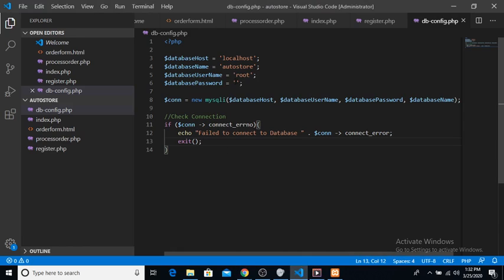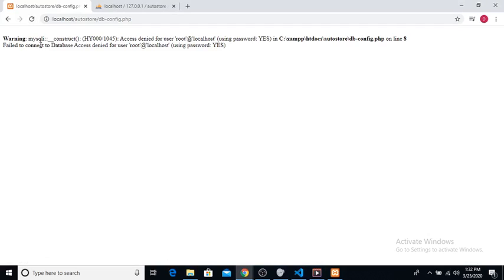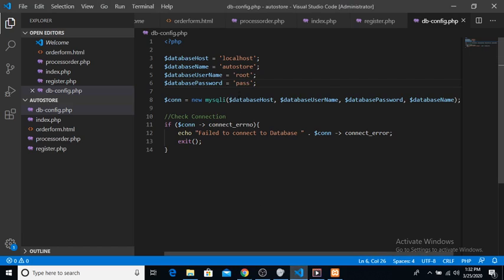So to double check this, let's say we had entered a password. Let's say we had passed for our password. We know that's incorrect, so we come back and refresh this. You're going to see that access is denied for root user. Okay, it failed to connect to database. All right, so everything is looking good with our db config file.